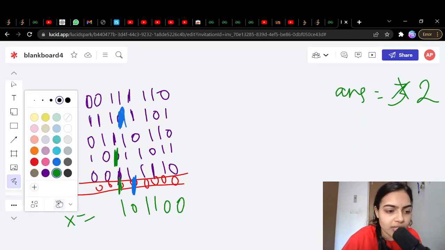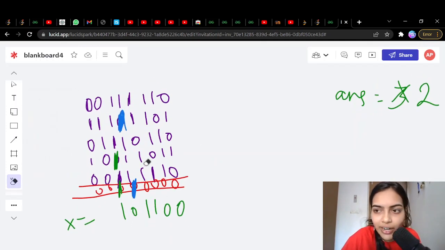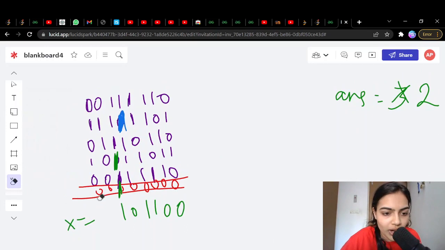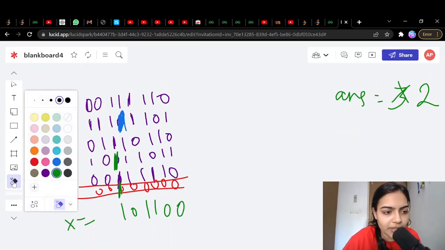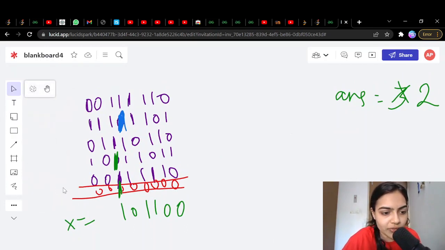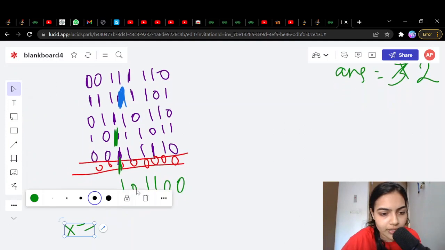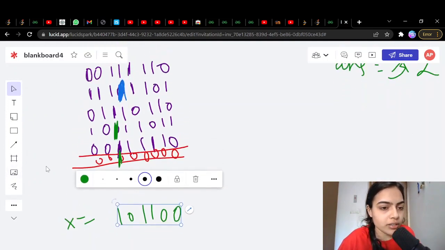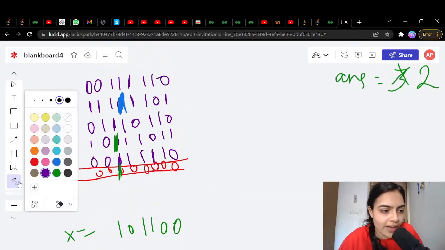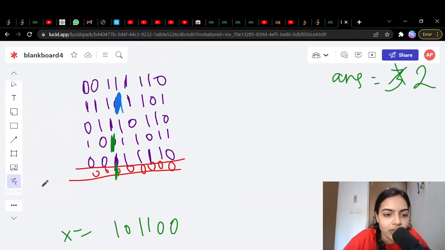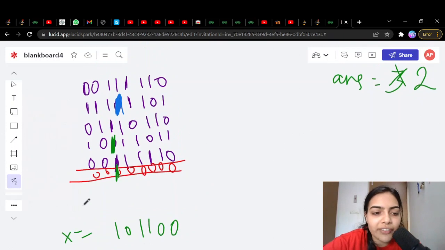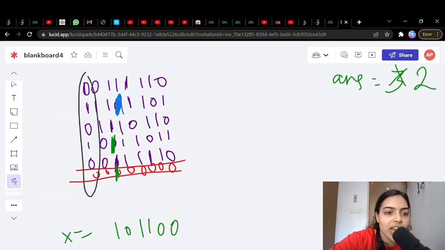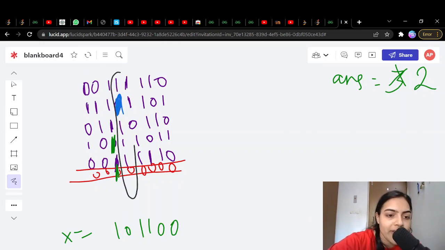Now let's try to find if we can get a better answer than 2. So what are we doing? Let me shift x below and let's try to write what we are doing. We have a bit that we are checking continuously. For example, we started from the most significant bit, then we went here, then here, then here. Now we are going to check this bit.